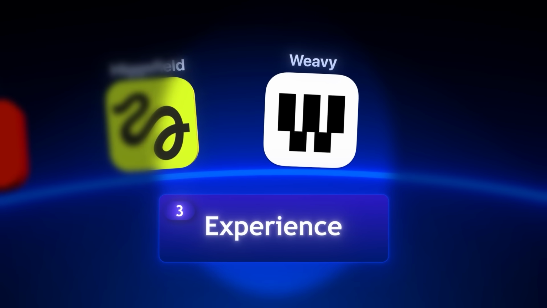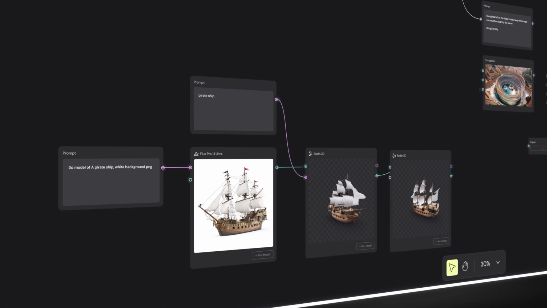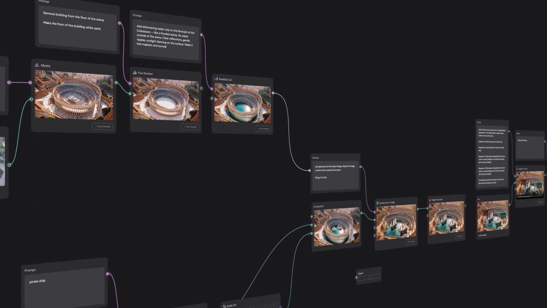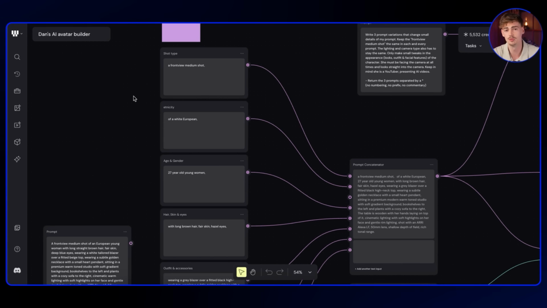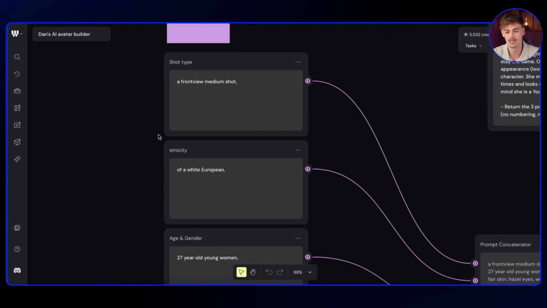Then we have Weavy. In terms of experience, this might be the most advanced tool that is pretty hard to learn for beginners. If you're just starting out, you will be overwhelmed by this, I guarantee. Even I was slightly confused and honestly a bit overwhelmed with everything you could do in this tool. But let me just show you what I mean by that.